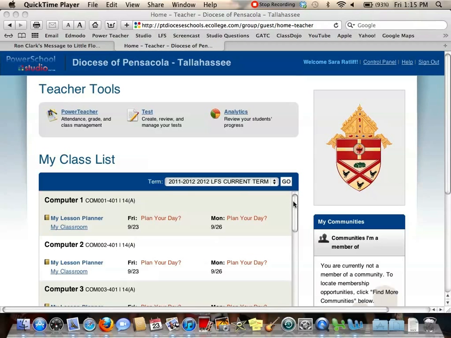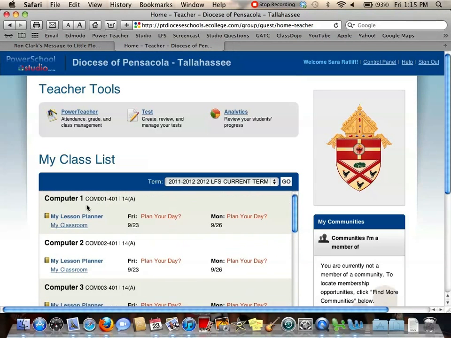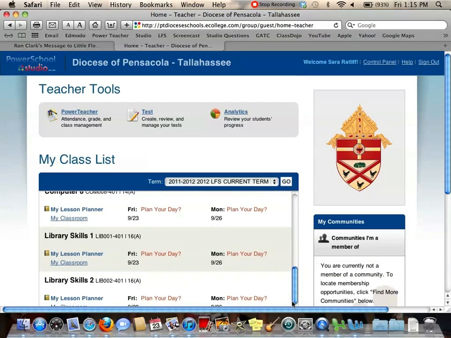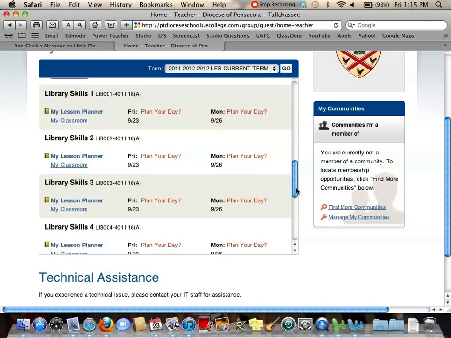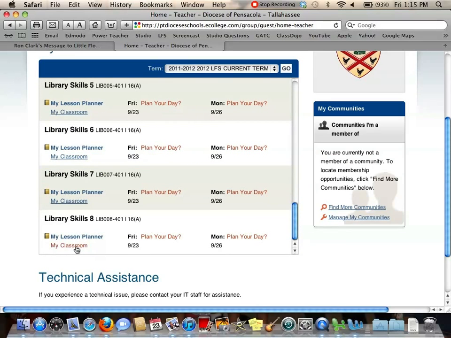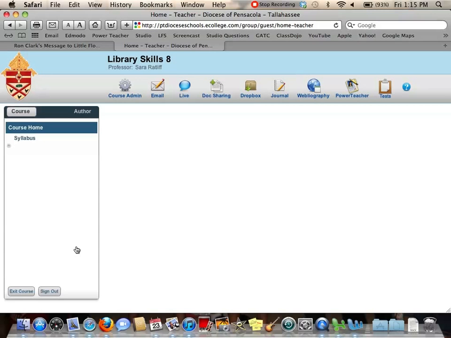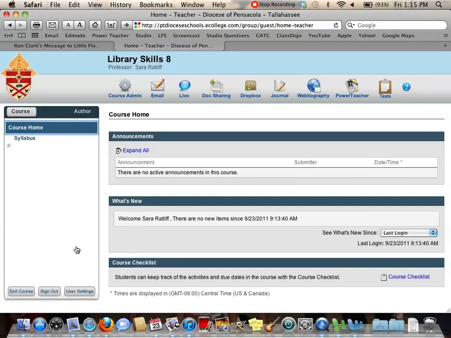Do you guys have classes listed? You do? Okay, I didn't know. So just pick any class and log in under My Classroom. They're looking into fixing that so that you don't have to do this. Otherwise, you can use Firefox and it works on Firefox. But currently, it doesn't work on Internet Explorer and it does not work on Safari.